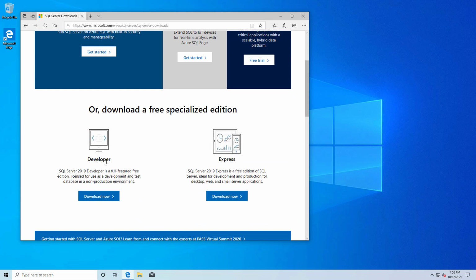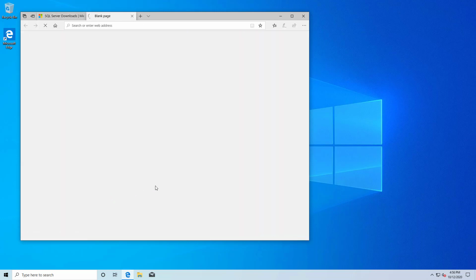And this is not necessarily a requirement. You can always download the Express edition if you want. But if you do intend to have full feature set, or if you plan to do any development down the road, then use the developer edition, which we will be using today.